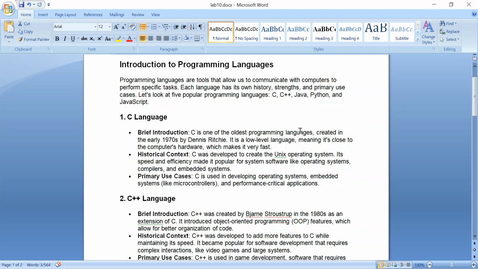The historical context: C was developed to create the Unix operating system. Its speed and efficiency made it popular for system software like operating systems, compilers, and embedded systems. Linux is based on C, and Unix too. The primary use cases of C are developing operating systems, embedded systems like microcontrollers, and performance-critical applications.